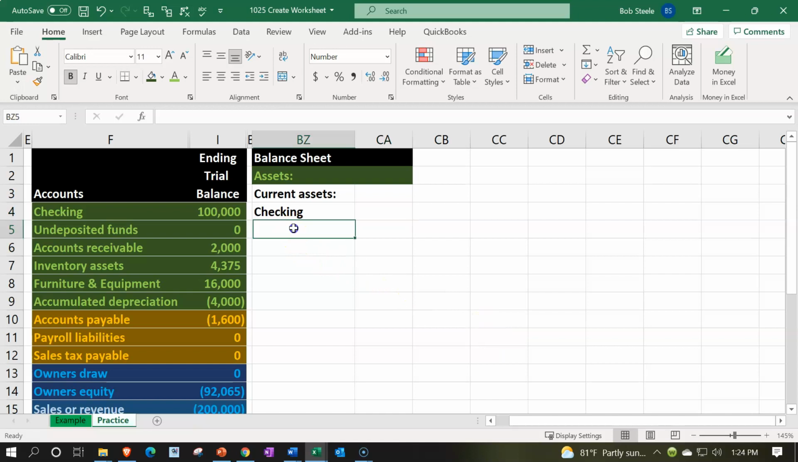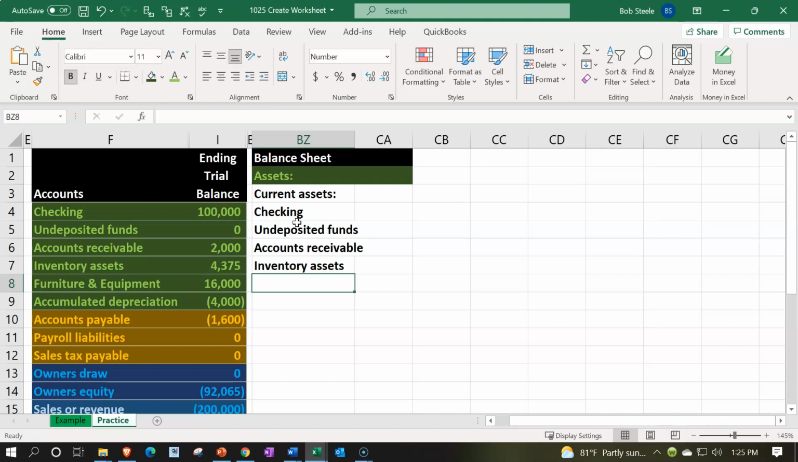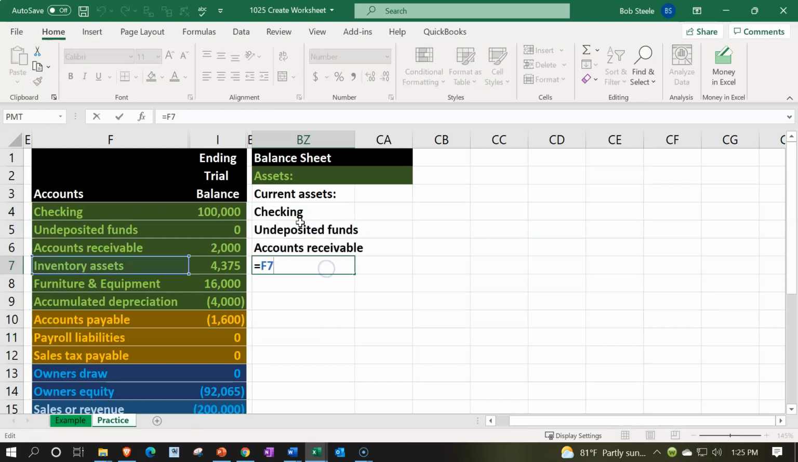So then I'm going to go down and I'm going to do the same thing here with the undeposited funds. I'm just going to pull that over, equals the accounts receivable, equals the inventory, and so on. You might be asking, couldn't I just do that by doing the autofill feature? And if you are asking that, then yeah, we could do that. I'm going to do that with the autofill. So I could just put the checking account and then just drag with the fill handle on down. And then that pulls it all over nice and neatly.